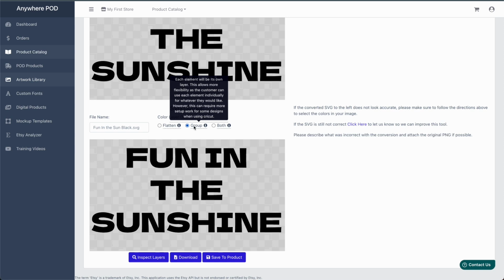The other option is to have your colors just grouped. When you group your colors, it doesn't actually combine them into a single layer. So each element is still its own layer. So if you have any elements that someone wants to be able to use somewhere else, it makes it really easy for them to just be able to grab that one element out of your file and be able to use it however they would like. Or then we also have the option here of both. So selecting both will add both of these as a separate file to your product.